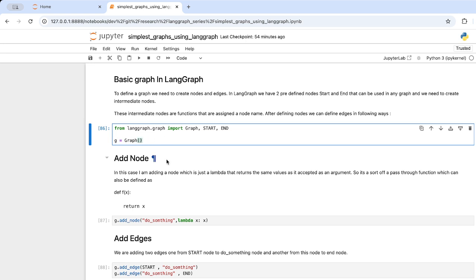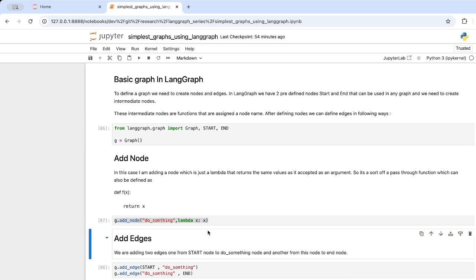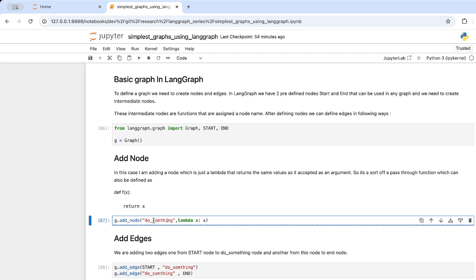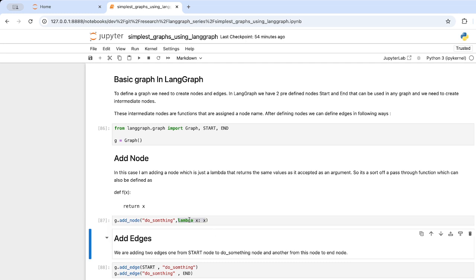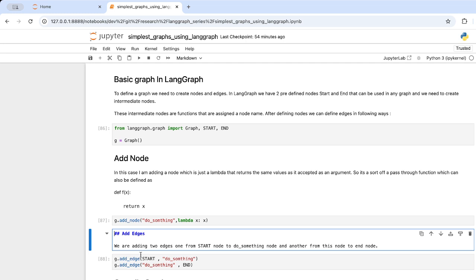Then we create a graph, like an empty graph, and then I'm going to add a node whose name is do something. What this node will do: it's accepting a second argument as a lambda function, which is a plain function that returns the same value as it accepts. I want to keep it simple, so the structure of the node is going to be very simple. Now there are going to be two edges.